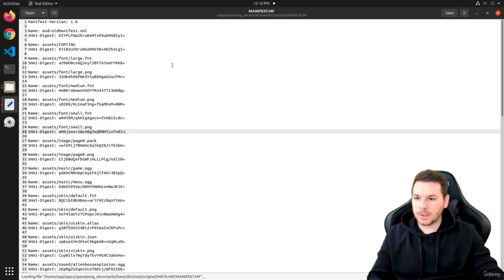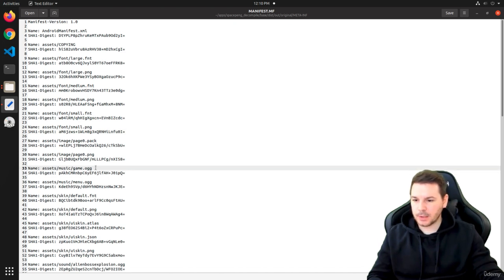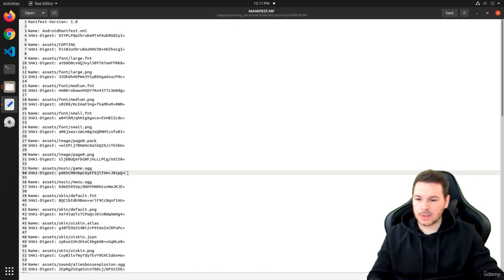And here we can see all those single Android files that are packed in this binary. We have, for example, this game OGG file right here, which is a music file. And underneath this file, we got this SHA-1 digest, which seems to be a base64 encoded string. We can see this because of the equal sign at the end. Now let's take the string and have a look what this is.